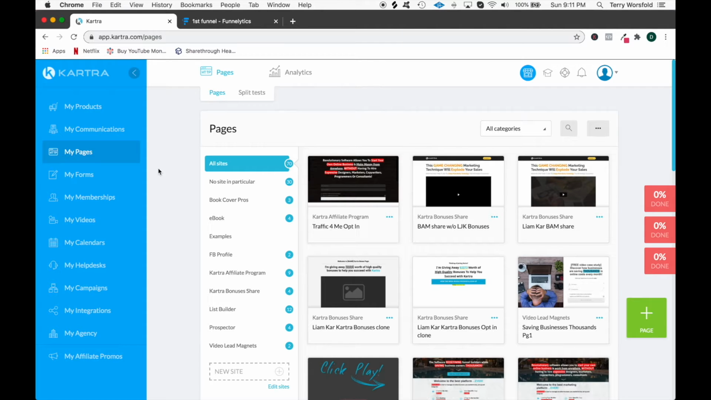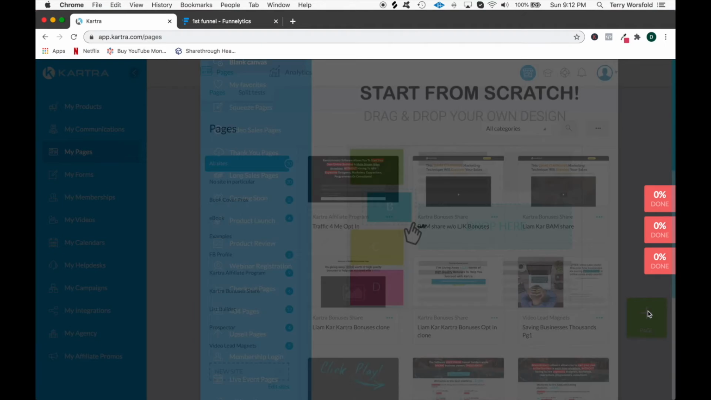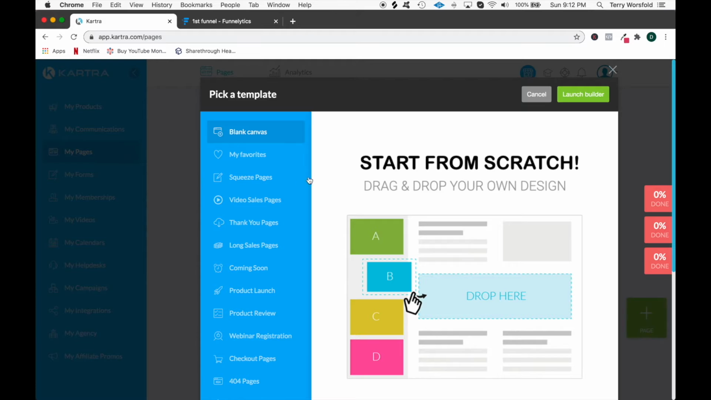What we're going to do today is we are going to build this high converting opt-in page. So first thing we're going to do is come over here in Karcher to My Pages, and we're going to click on Page. So we're going to use a squeeze page. Now squeeze page is standard industry terminology for an opt-in page. It squeezes the email out of the customer in return for some valuable information.